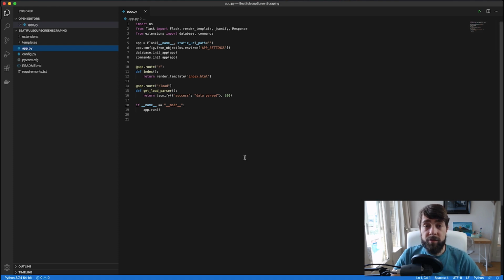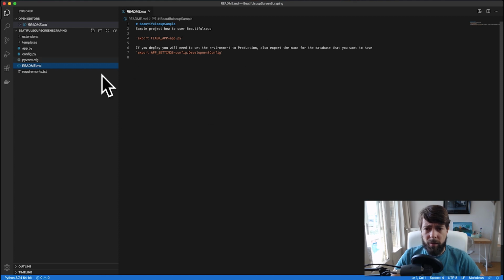So let's just start your environment. If you don't know how to start your environment, I have videos about this. I have posts about this. Just go there and learn about the environment. So let's just start the environment. For this, I have the README. So I have some export variables that you should have in order to start this.